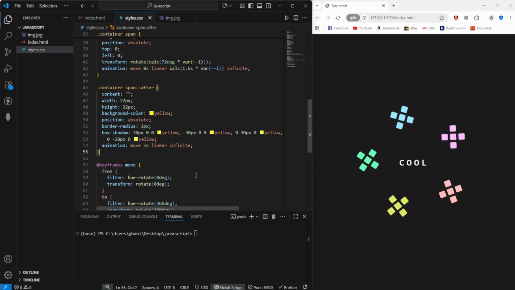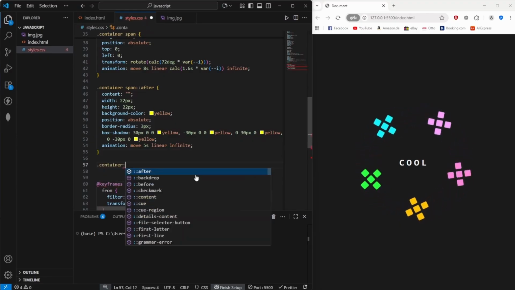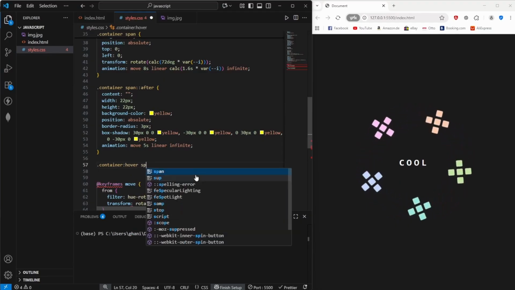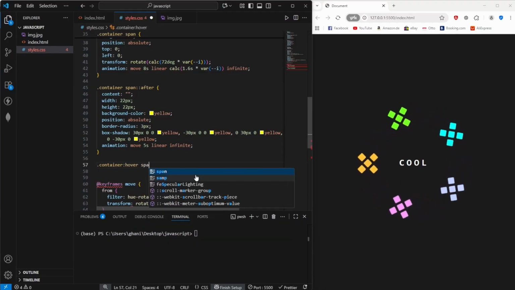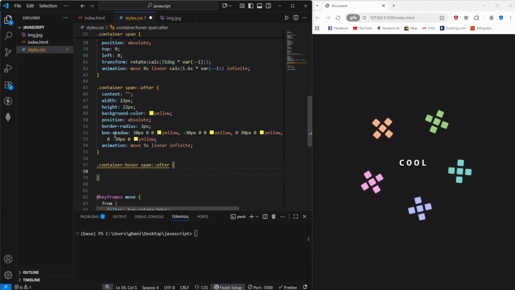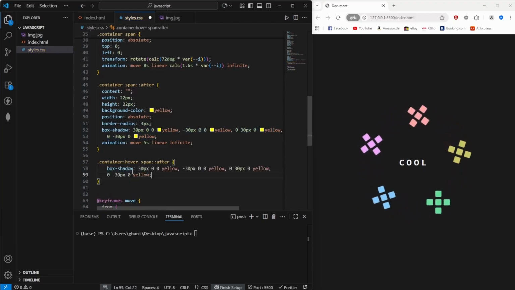All we have to add now is basically a hover effect once we hover over our container. So we say container :hover. And once we hover over our container, we want to add our span :after element. And we can do so by taking the box shadow. We basically want to change the box shadow in this case.